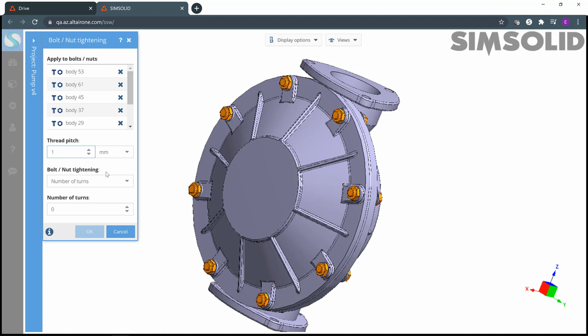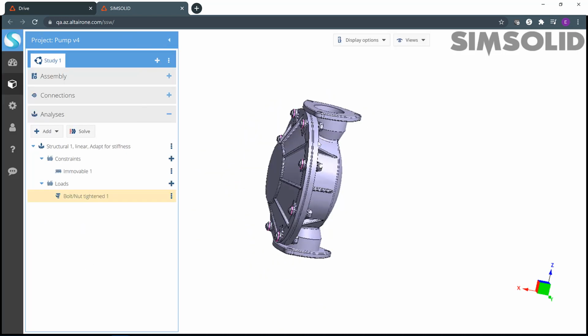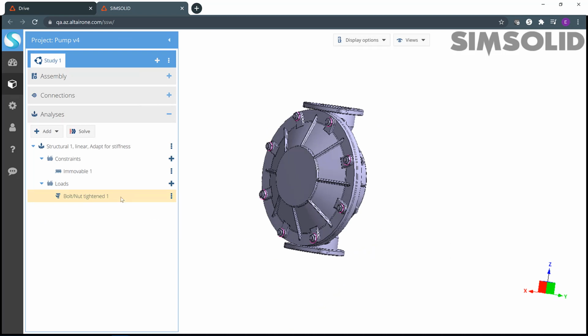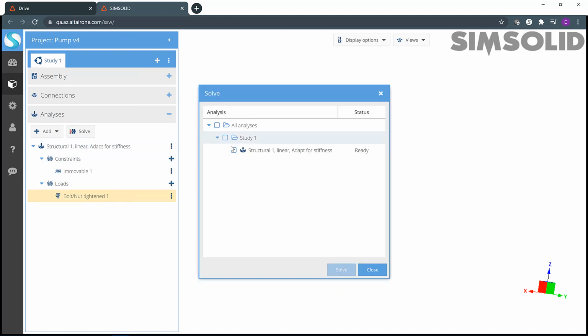And we can apply bolt tightening in 3 different ways: by number of turns, target axial force, or by a specified torque. In this case, let's apply a specified torque of 10 Newton meters and apply a friction coefficient of 0.1 to each of those connections. And we're ready to solve. We'll go ahead and click Solve, choose our analysis, and solve again to launch the meshless 3 adaptive passes SimSolid solver.